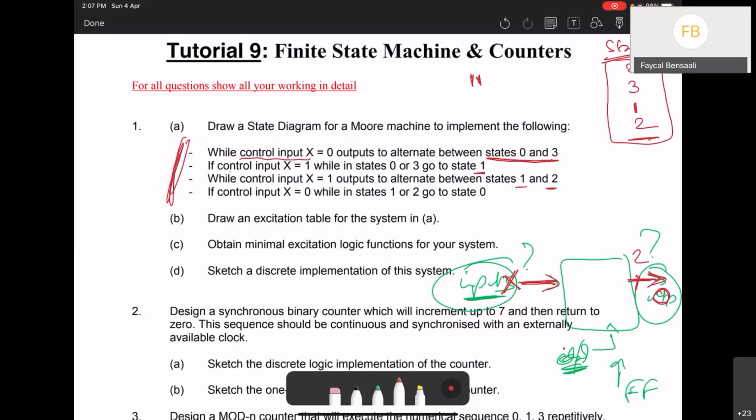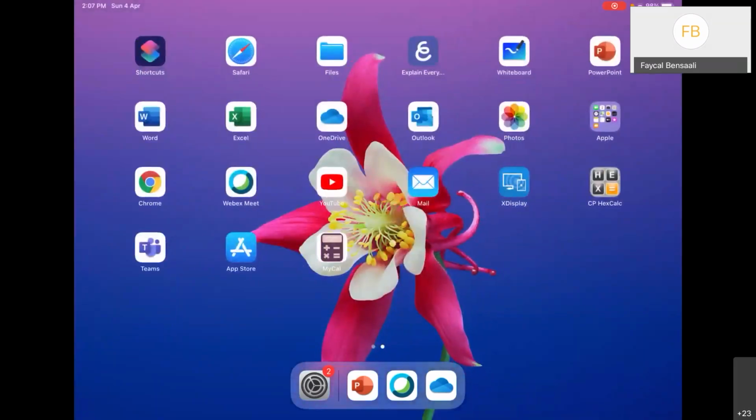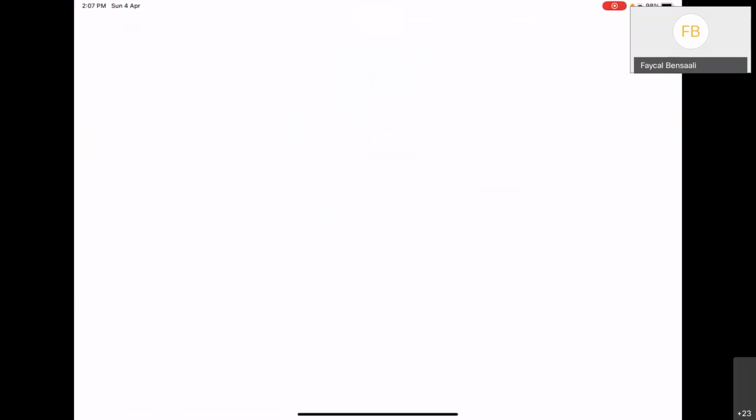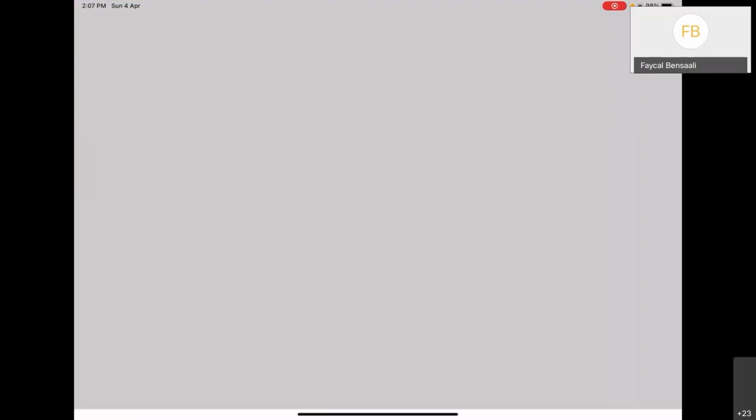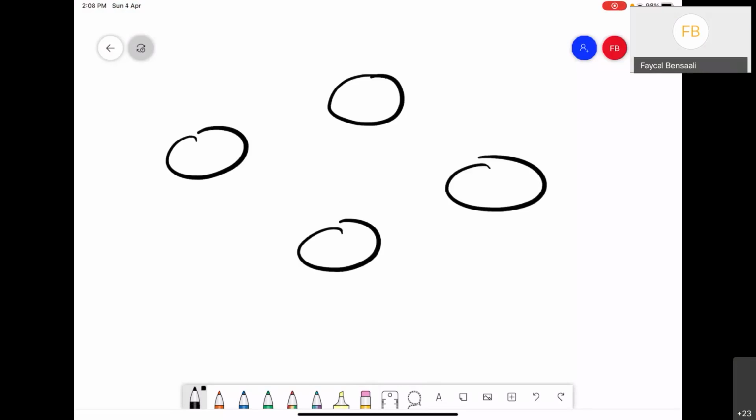All this information, we got it from here. Now we need to draw the state diagram and show the transitions between states and their order. So I will switch to the whiteboard to draw the state diagram. I hope you have the questions in front of you as well. We know that we have 4 states: 1, 2, 3, 4.